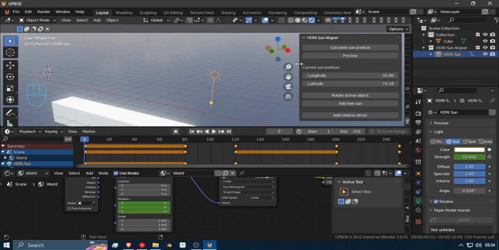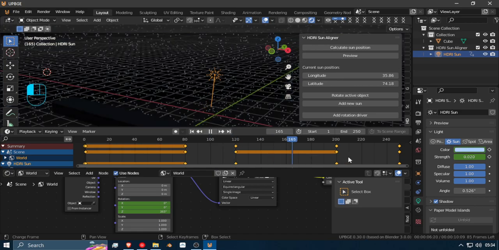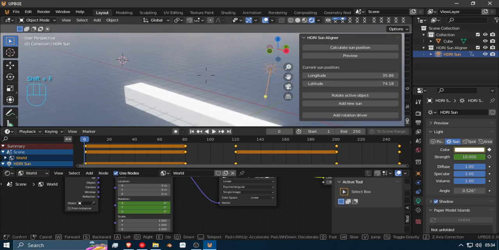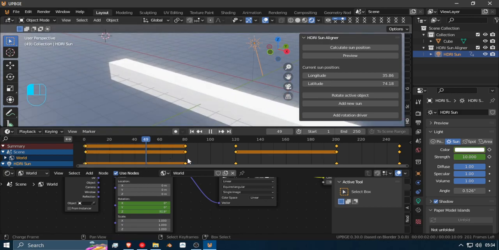Today I'm gonna be showing you how to actually animate a day-night cycle in Blender. And also this works in UPBGE in the game engine.